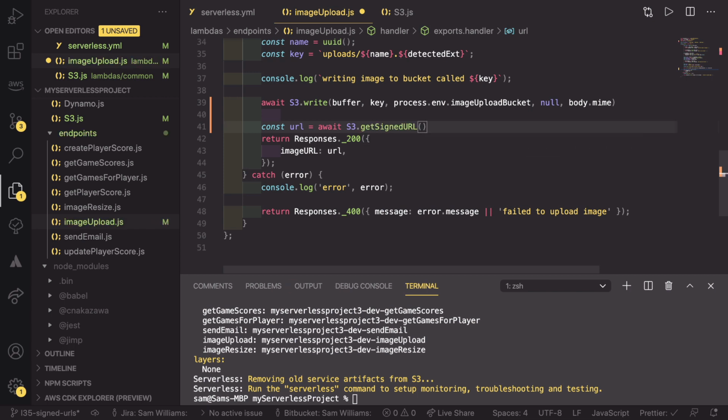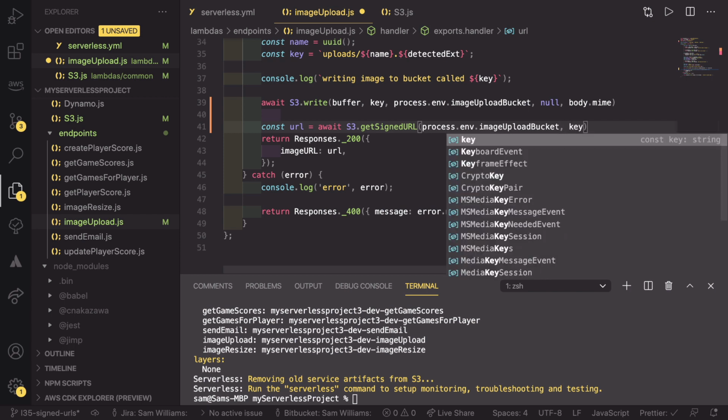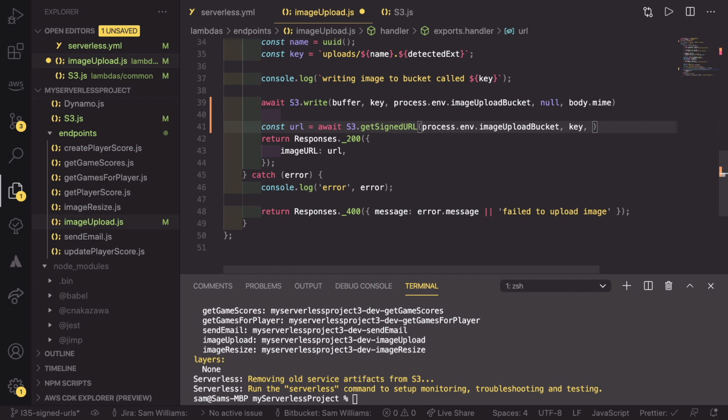s3.getSignedUrl. And that also takes a couple of parameters: a bucket, a file name, and an expiry in seconds. So the bucket is that value there. The file name is going to be key. And then there is an optional timeout, and I'm going to put 60 seconds on there and save that.